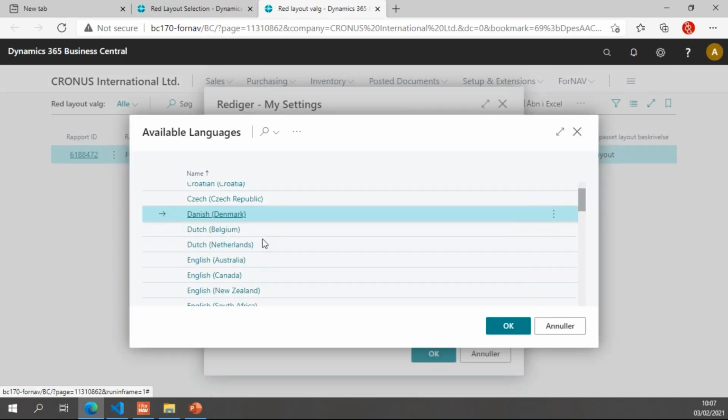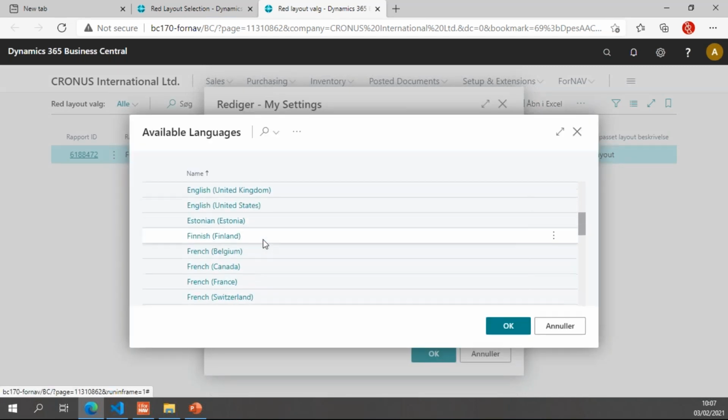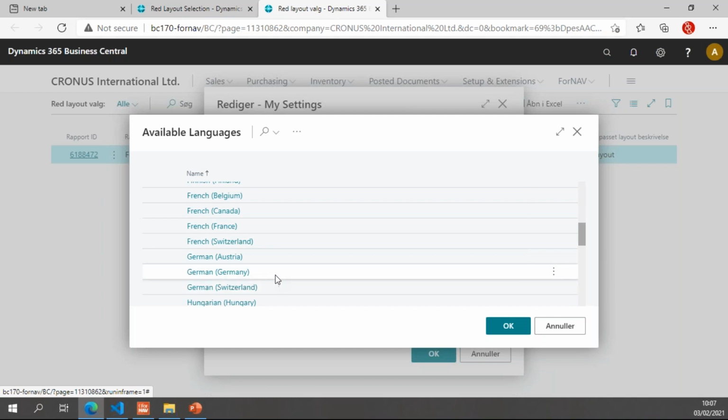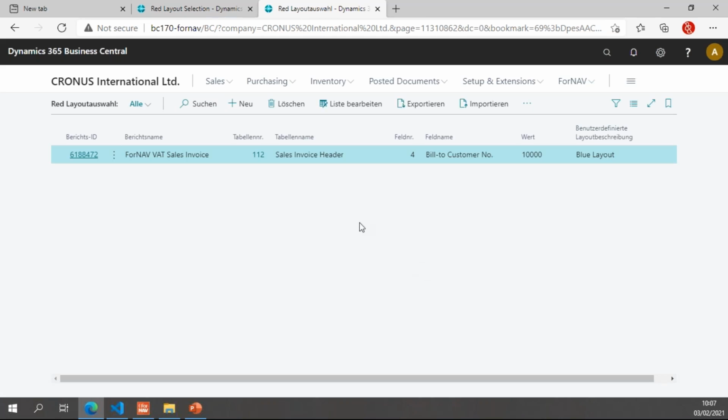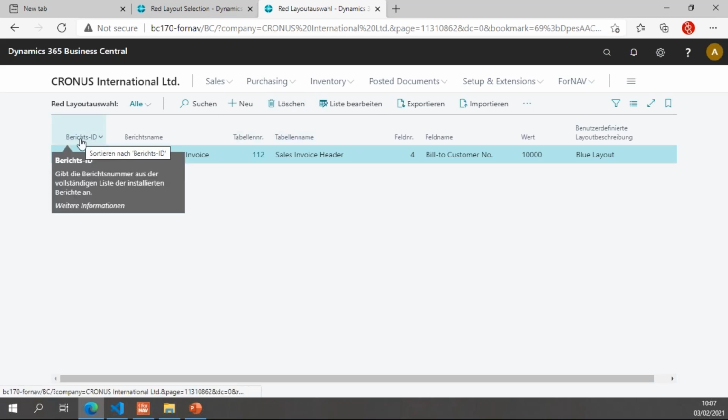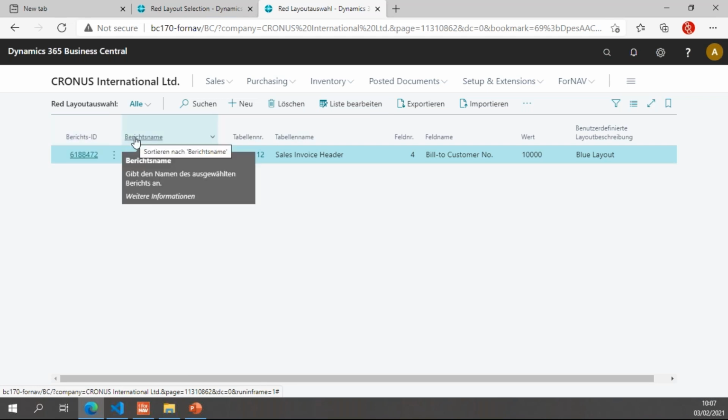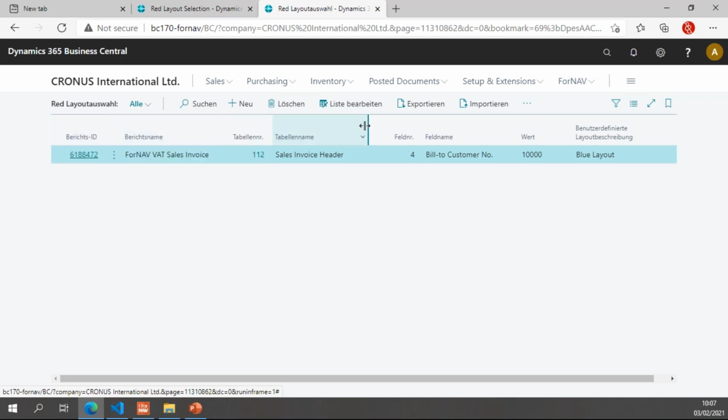Let's go try German. And when I'm in German, I have Berichts ID instead of report ID, and all of my tooltips have been translated as well. There we have the export, so all of that has now been translated.